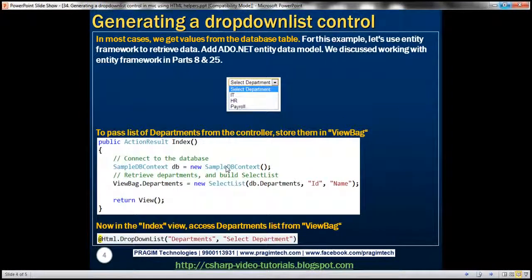So in reality, in most cases, we actually get the values from a database table. And for the purposes of this demo, to retrieve data from the database table, we're going to make use of Entity Framework. We discussed working with Entity Framework in parts 8 and 25 of this video series. So since we want to use Entity Framework to retrieve data from the database table, the first step is to actually add ADO.NET Entity Data Model.